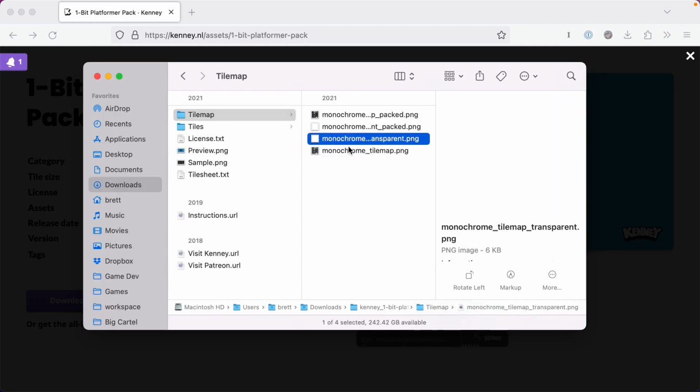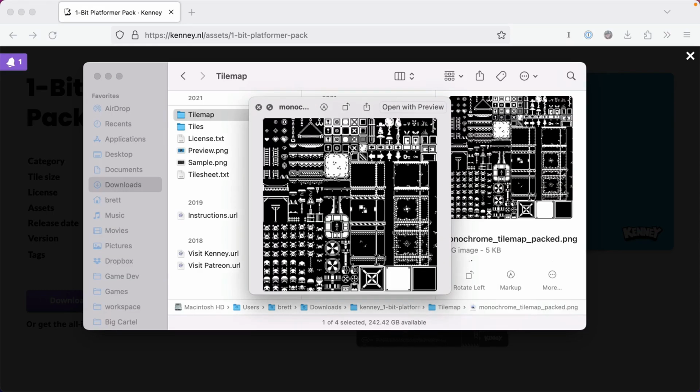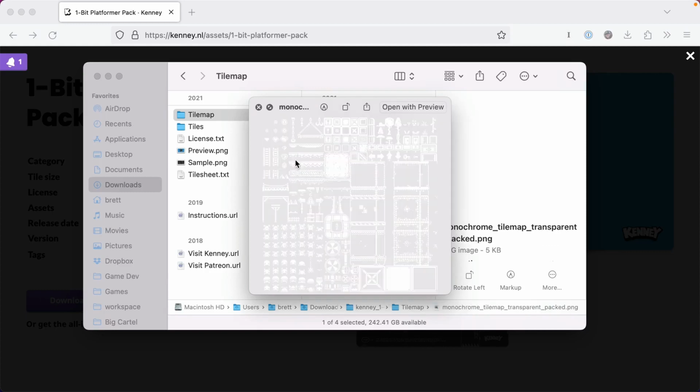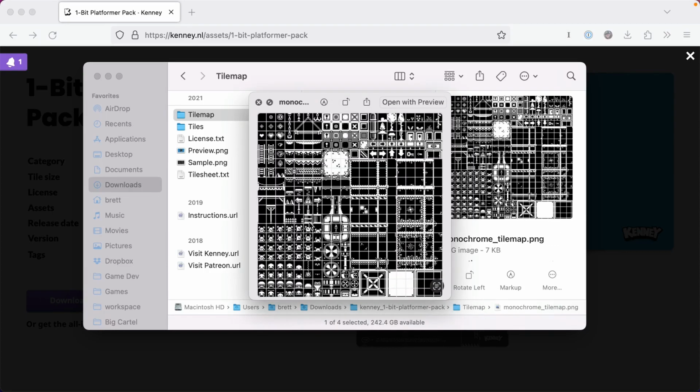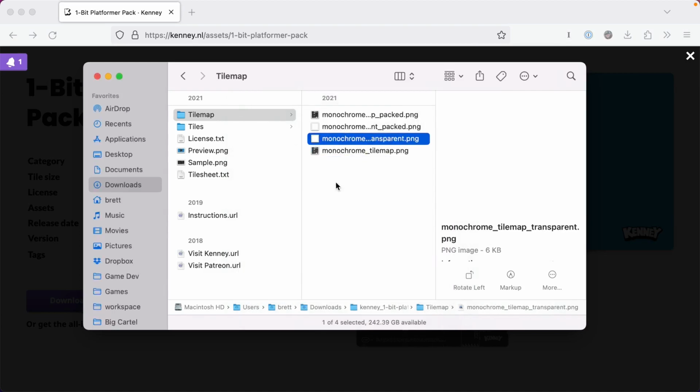The one we want, you see packed. Packed means there's no spacing between each of these. But you'll see the one that's not packed. There's this 1 pixel between each tile. We want the one that has 1 pixel between each tile.